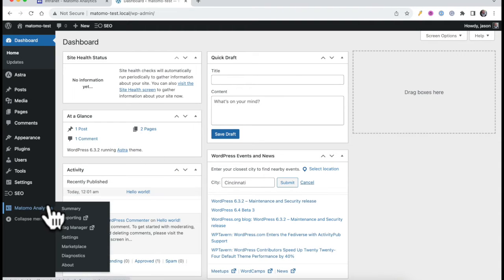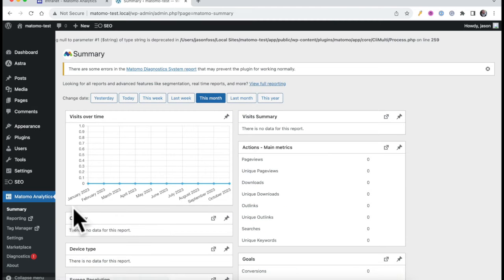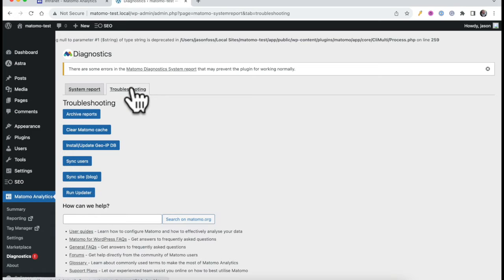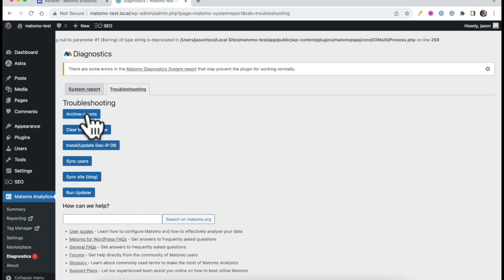So if we wanted to actually see some information on this page straight up, you're really excited, you want to see these numbers, you can come down to diagnostics and go to troubleshooting, and click Archive Reports. Now, archiving is the process of grabbing that raw data and putting it into a report that you then see on that first summary page. You don't need to do this, as I said, as long as it's there in the raw log file that we looked at before in the real-time section, it will show up in an hour.